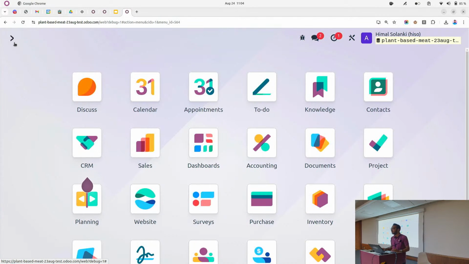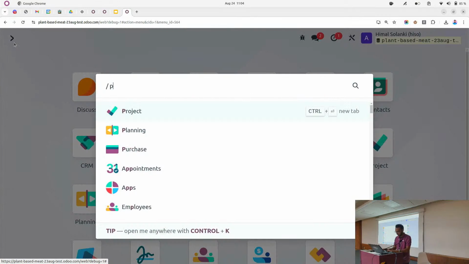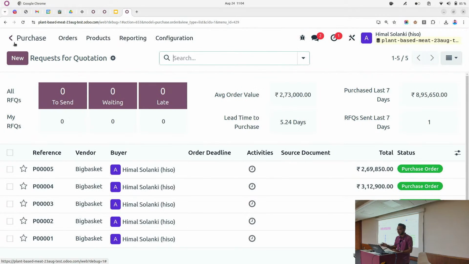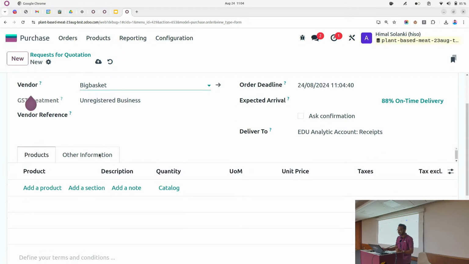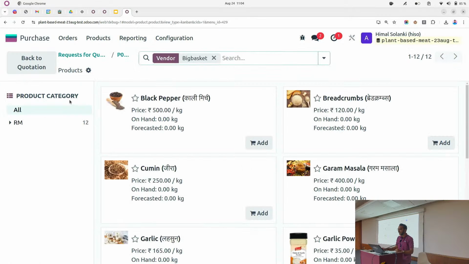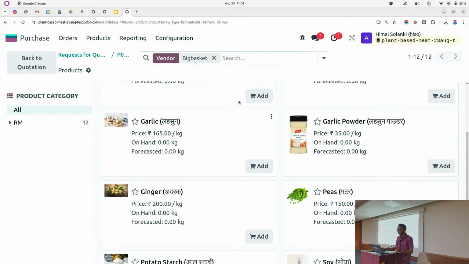For manufacturing this final product, we need components or raw materials, so first we need to purchase the raw materials. I have created a bill of materials for my final products. You can see here the raw materials which will be used in this final product. First, as I said, we procure the raw material from our vendors. You need to just type purchase in the purchase application. Now I will select my vendor, let's suppose Big Basket. From the catalog, you can easily select which product you want to procure from the vendor.